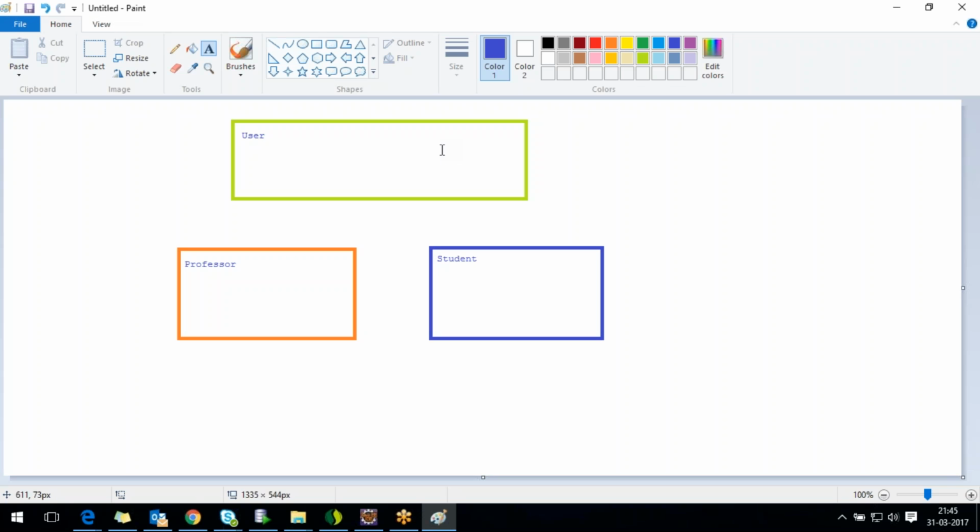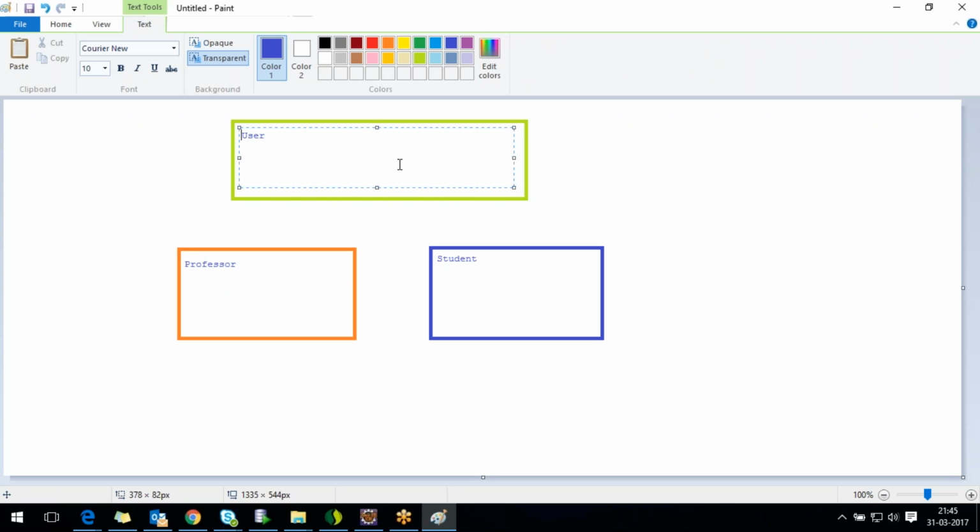and the user class will have two properties, that is username and password. This is what we have said. The professor class has one property called degree. And the student class will have one property called roll number. Okay, this is what we have discussed, guys.